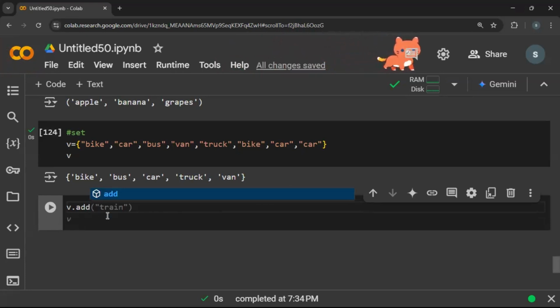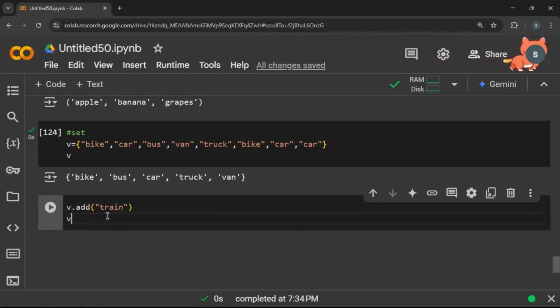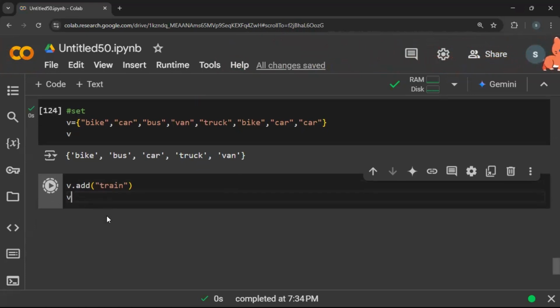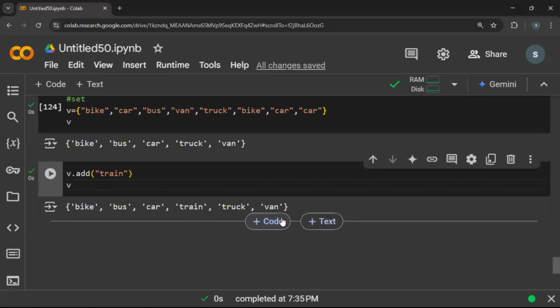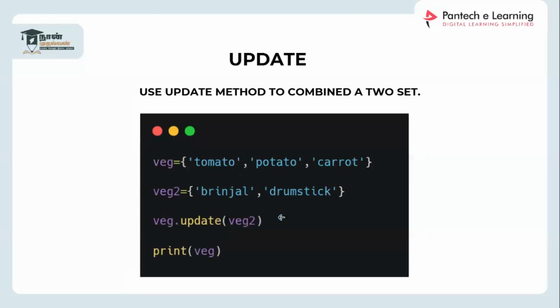In a set, the add function adds a new value. So we call add of train to the vehicle set. I am adding it to my present set. So now bike, bus, car, train, truck and van. The train is added at a random place. We cannot specify the position of the new value. The update function combines 2 different sets into one single set.